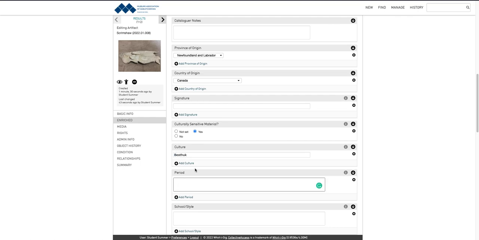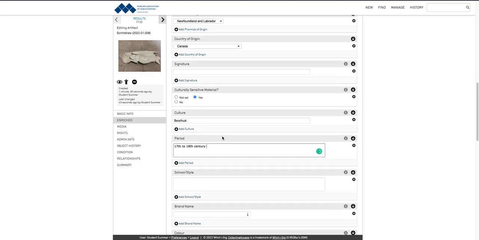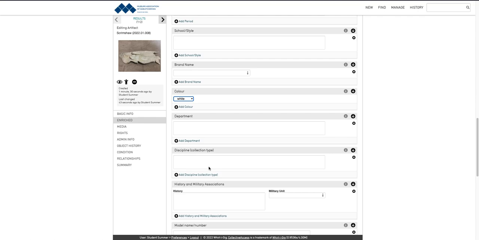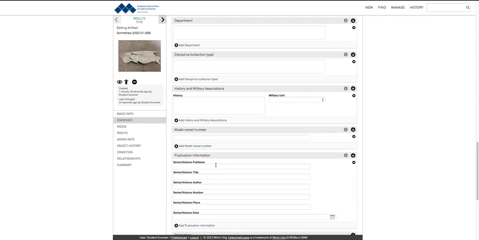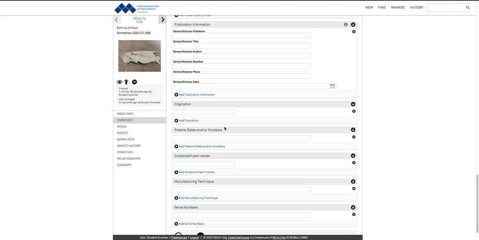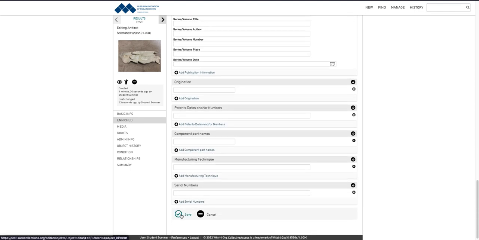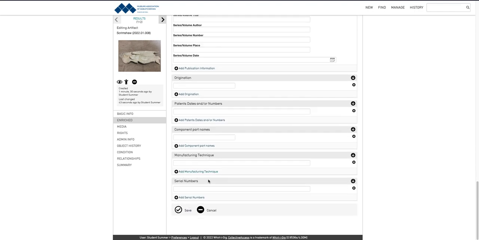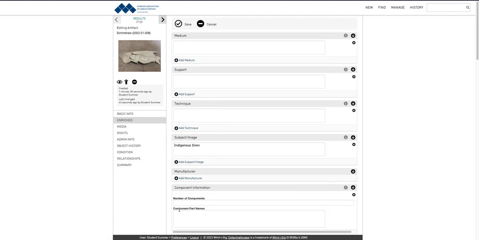The period would be 16th to 17th, 17th to 18th century. And we would put the color as white. And that is what I would put in for that. If you have any more information such as the origination, parents' dates, component parts names, manufacturing technique, serial numbers, etc., you can add them in. So I'm going to save this and move on.